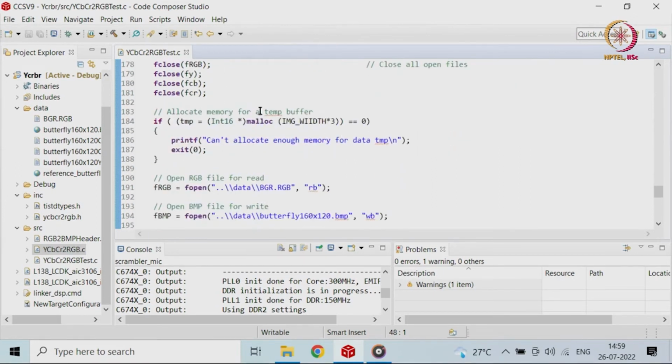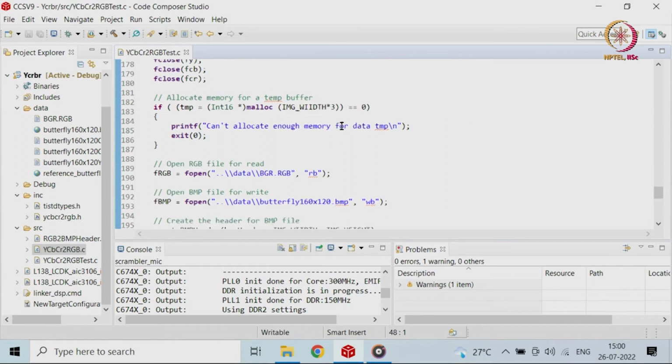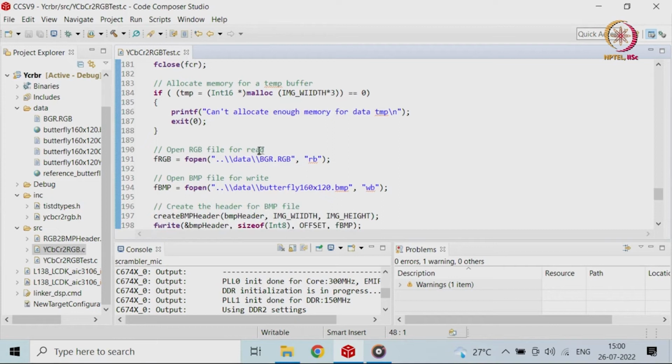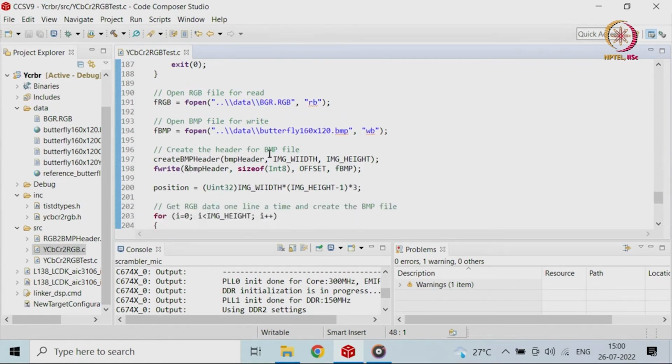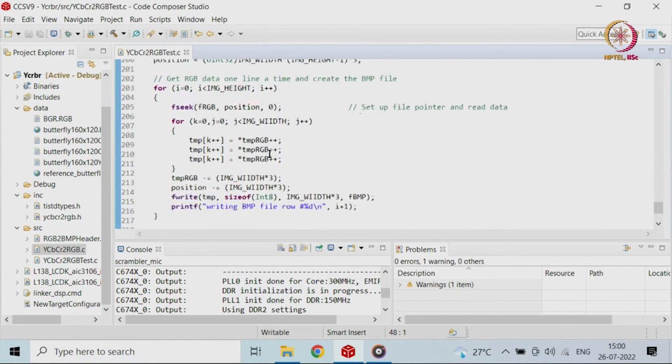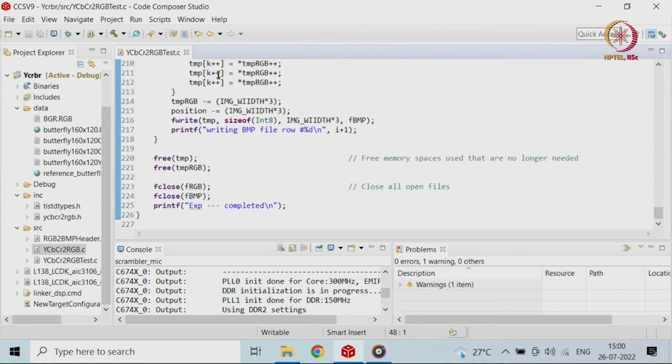Okay. So, you are allocating memory to your temporary buffer, that is the image width into 3 because you want RGB. So, this is the RGB file read you will be doing, and then you will be creating the BMP file here, create BMP file and then write into it. All the temporary data you have, you will be writing into your output file. So, we will see how it is going to run.